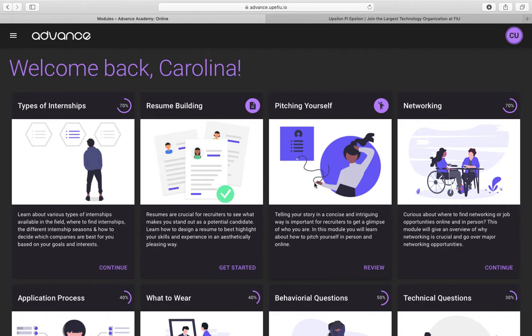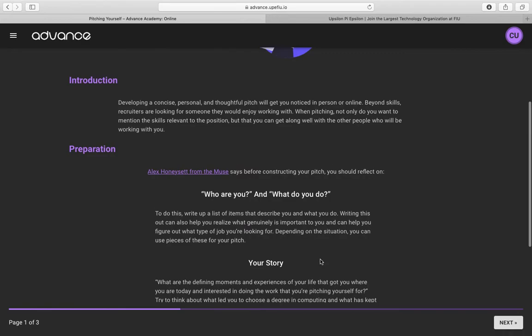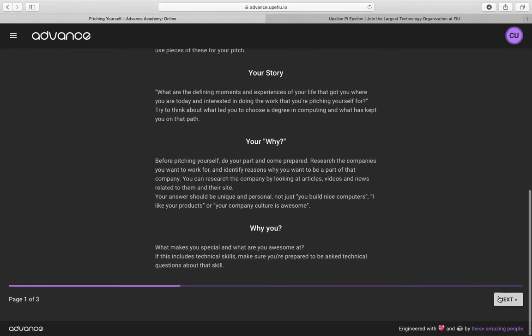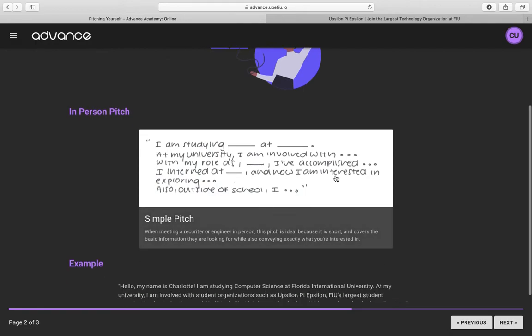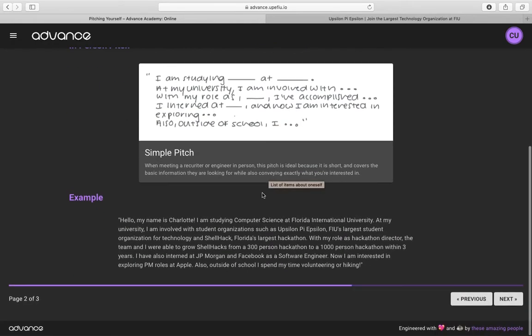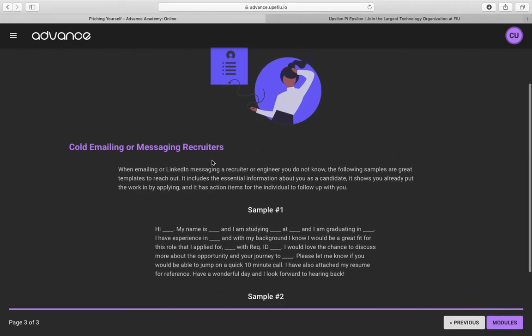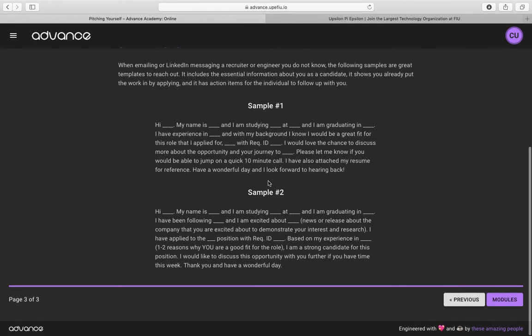So I'm not going to go through each of them, but I'll give you guys a glimpse of them. So for your pitching yourself one, it goes over like how to prepare before pitching yourself. It goes over like a basic structure of an in-person pitch and an example with it. And then say if you're cold emailing or messaging recruiters, it gives you some samples for that.